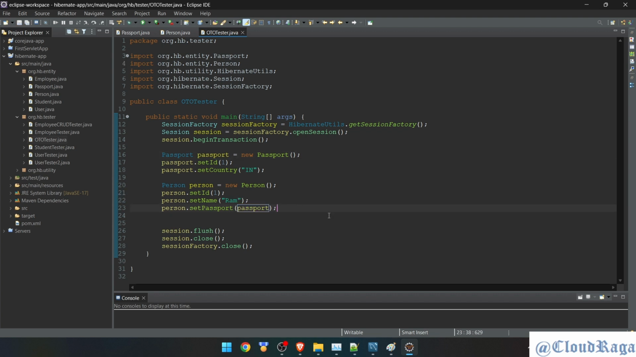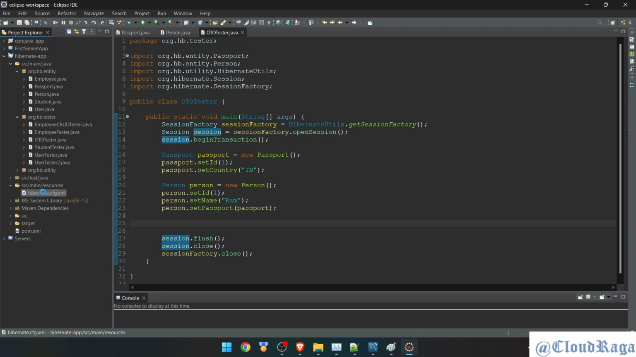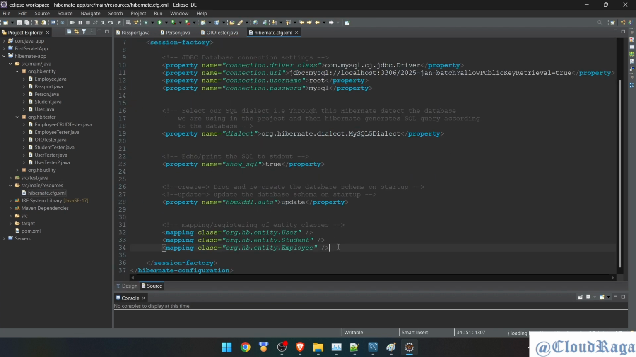So I can copy it, and once we are done, we will see how many objects we have created for the entity classes. Okay, sorry, I forgot one more thing. Once you have a class, you have to map it in the configuration file. I missed that completely. Let's do this.